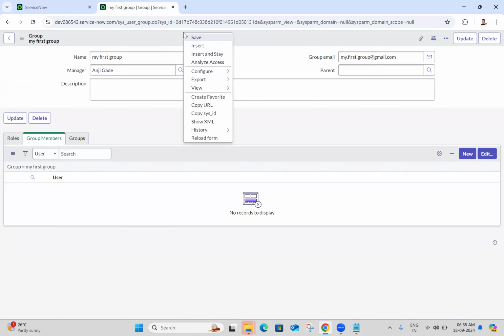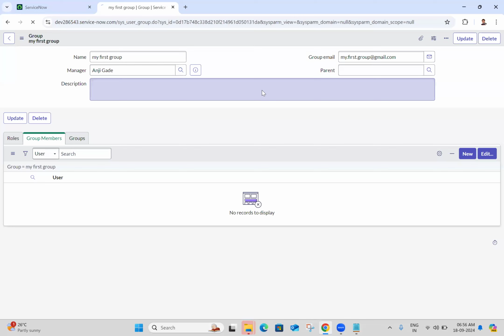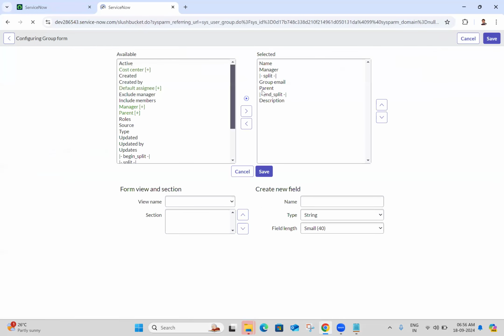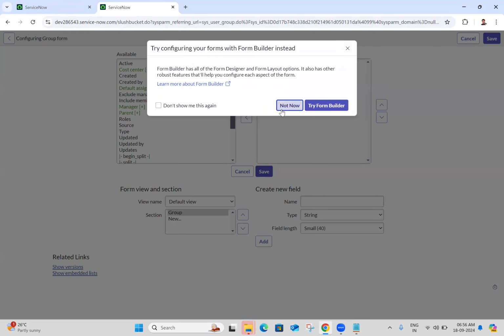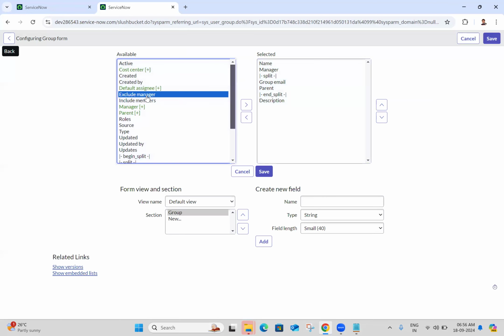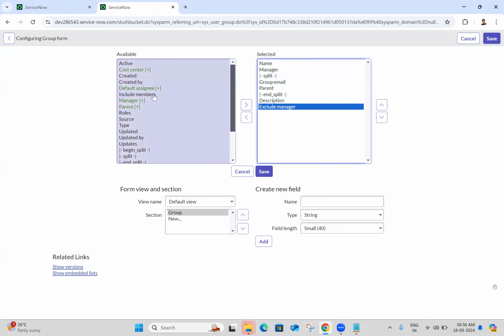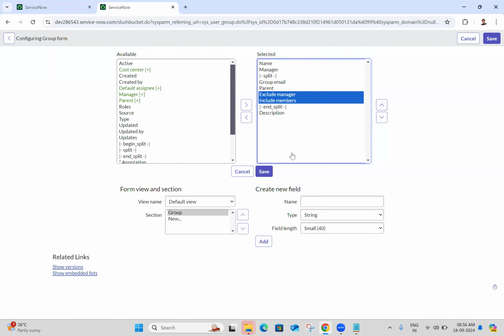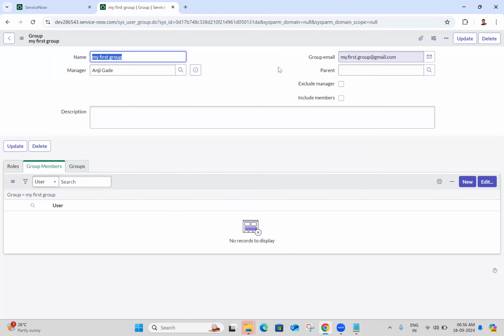And here we have two important fields. I'm just bringing those two fields to the form. Those fields are exclude manager and include members. In interviews, they may ask about these two definitions, so there may be a chance. Just remember them. You can see, like this we will create a group and we will assign members to this group.